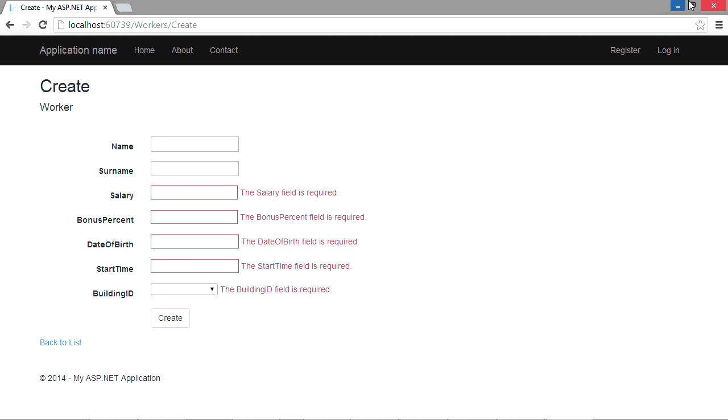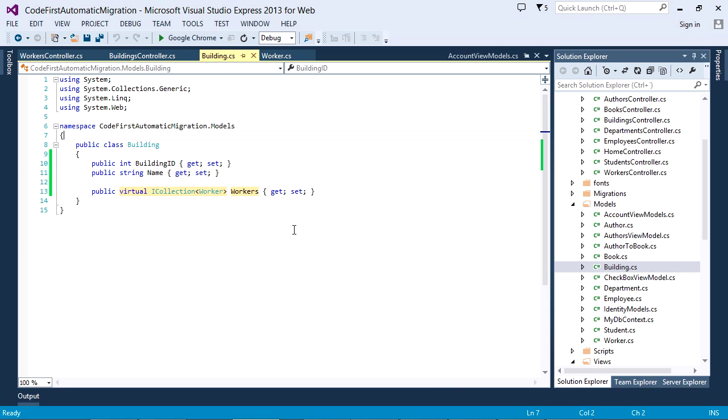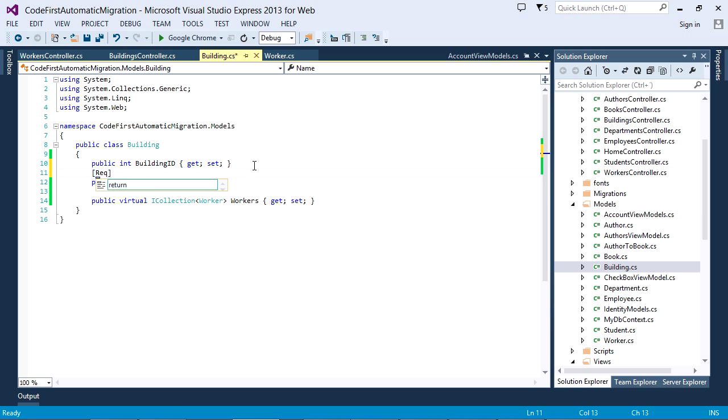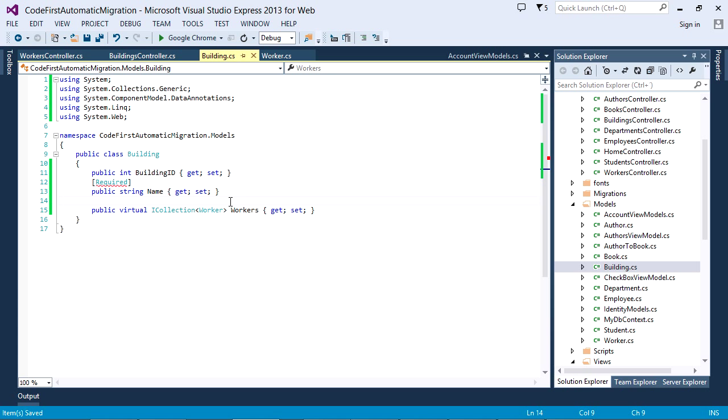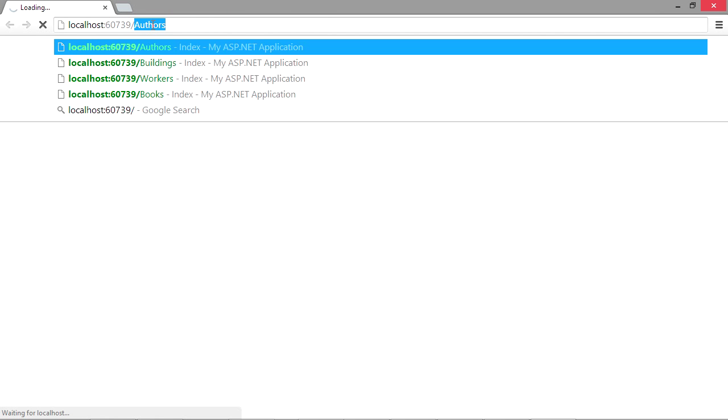We open the buildings model. And over the name property, we type the required attribute. This informs the framework that we want the user to type at least one character, otherwise we will not be able to save any data in the database. Let's see how it works. We run the application and we try to display the contents of the buildings controller.